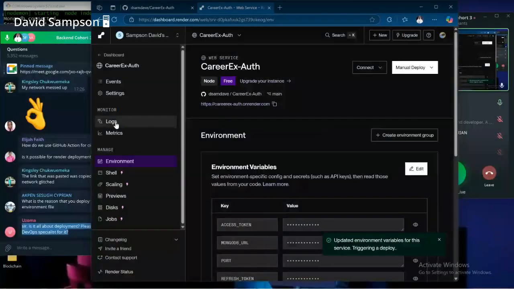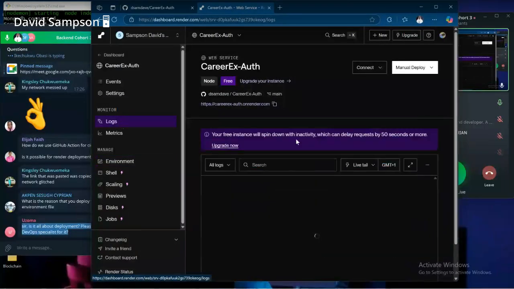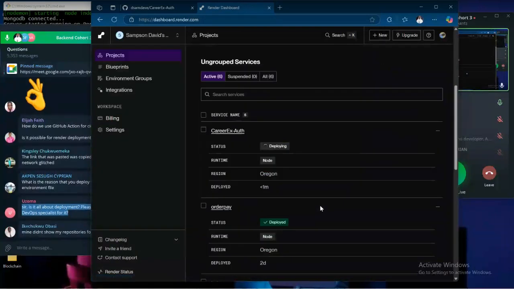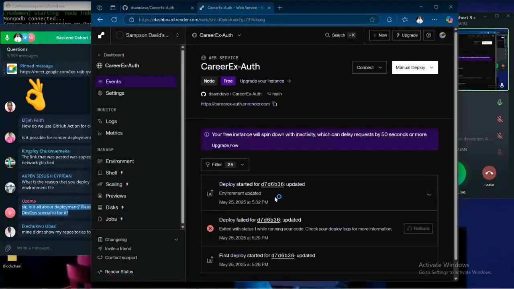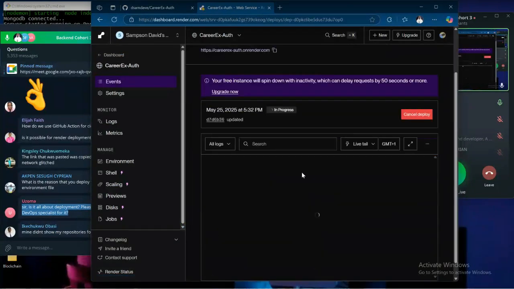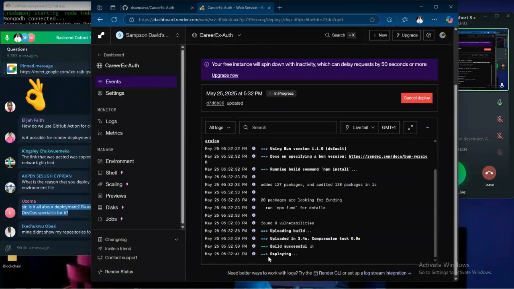Where you get to see that will be in the logs. So you come back to the logs and you see it deploying again. Or maybe you just come back to the beginning. Come back to the beginning here. You see it deploying again. So it's deploying, and you can go in depth to see what is going on. Like just click in here and see that it's deploying. So build is successful. Now it is deploying.